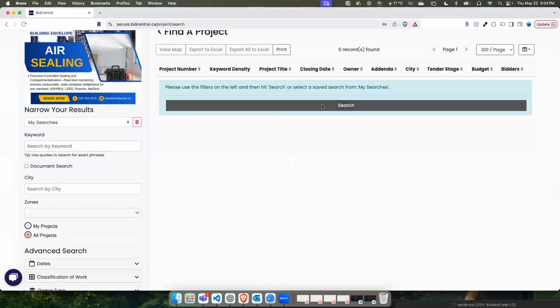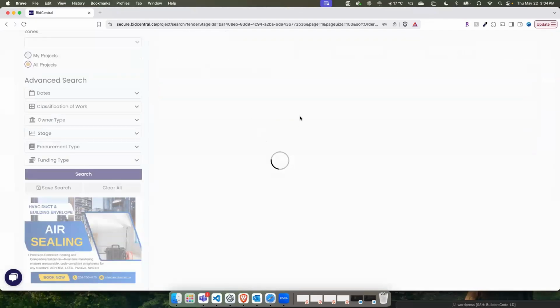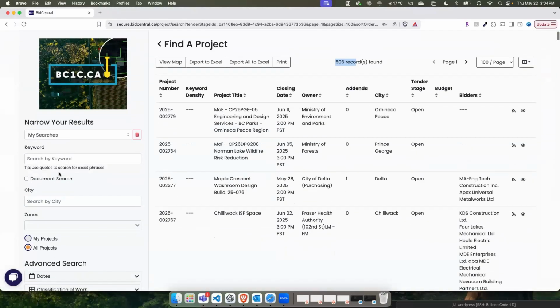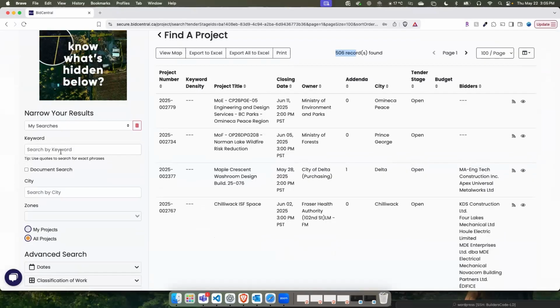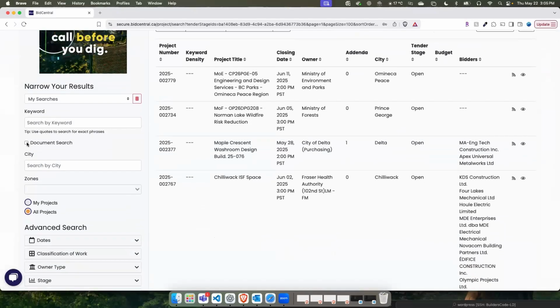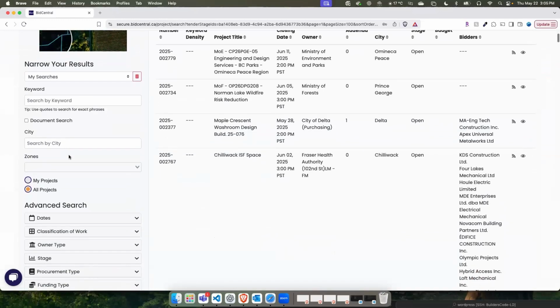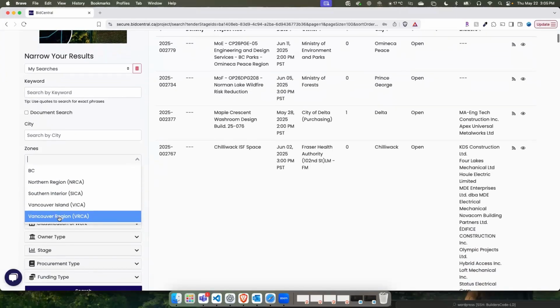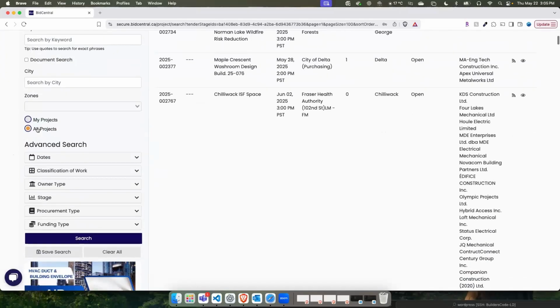If we jump over to the main section here and just hit search, this will give you a list of all the open projects right now. So we've got 506 open projects in the plan room. And on the left-hand side, you've got your filters in here, so you can filter down. You can search by keyword, you can do a document search, search by city, zones. We've broken up the zones by some different regions, so you can select the region that you're in, and you can just see projects in that region.